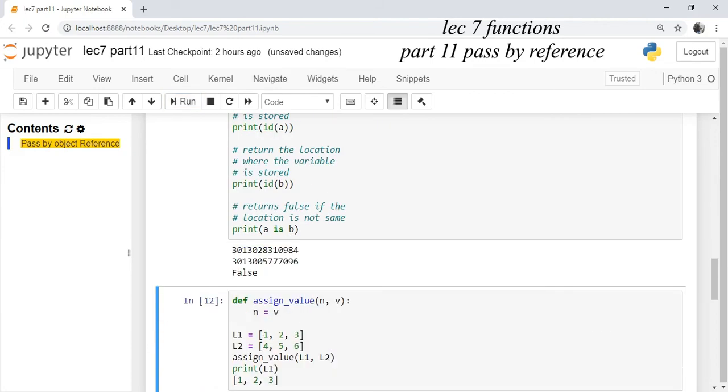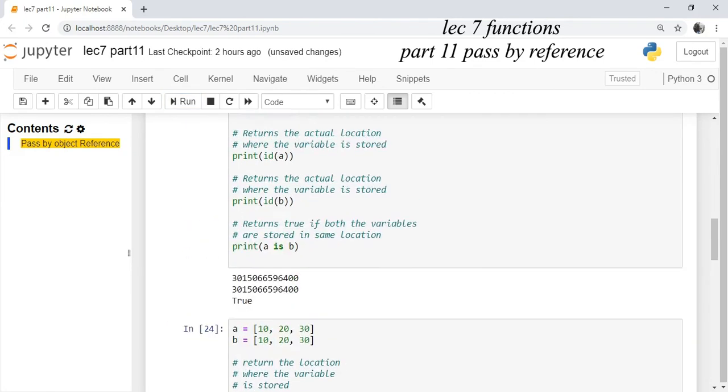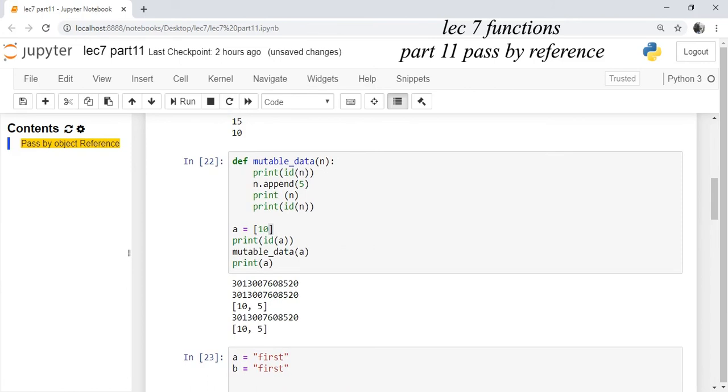You can see after execution what you have. You started with a as 10, printed the id of a. What is the id of a? 3013, last three digits 520. You passed the object as a reference address and accepted it as a reference in n. We print the id of n. They are pointing to the same object, meaning their memory locations are the same.